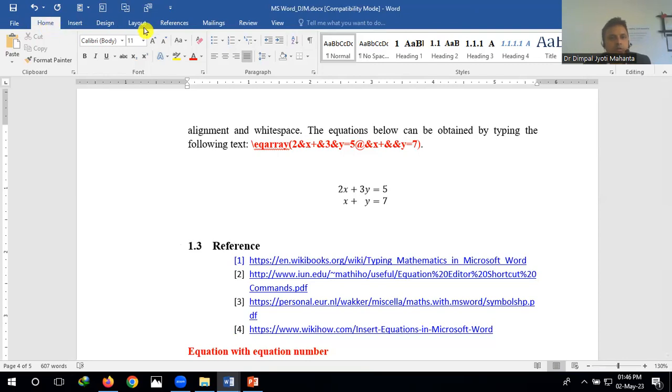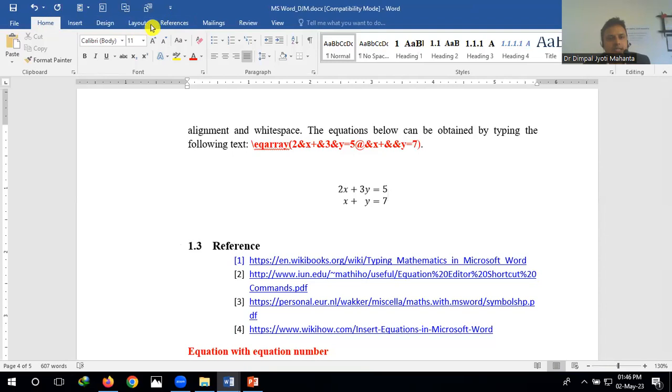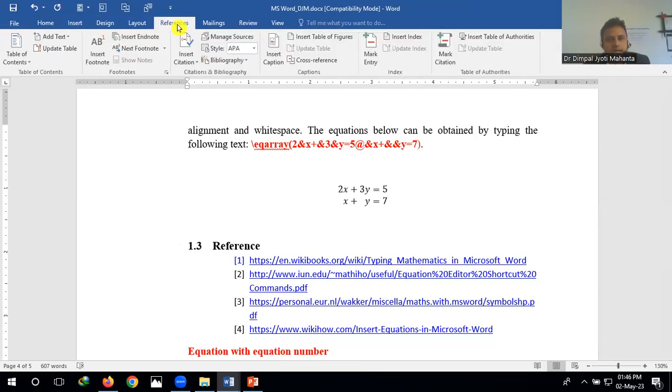For that, we can go for the reference. Here, see, home, insert, design, layout, and reference. We can go to reference, and after that we can manage lots of bibliography. We know the reference is also known as bibliography. So we are basically including the reference in the bibliography section. But I am not considering this default form of MS Word for this presentation.